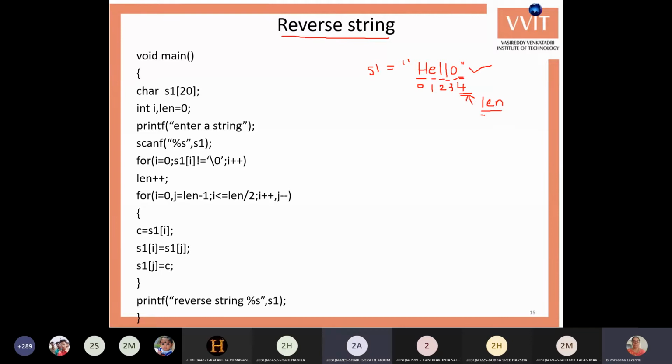Okay. So whenever you want to find out the ending position of a string, we can find out with the help of the length of the string. So first we need to find out the length of the string. Then we can make different modifications in the characters so that we'll get the reverse of the string. So we know that the first index is 0, the last index is the length of the string.